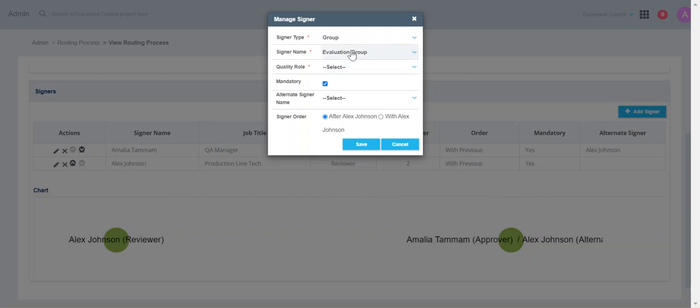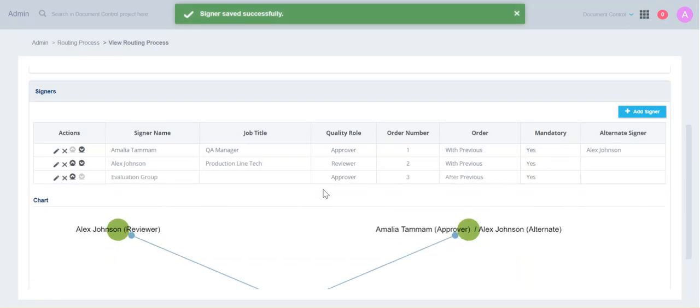However, once one person out of the group signs the record, none of the others will be required to sign as well. It is enough for a representative in a group to sign for the process to be complete. The quality role and the mandatory and the alternative can be in the same form, and I can decide for them to be after or with.